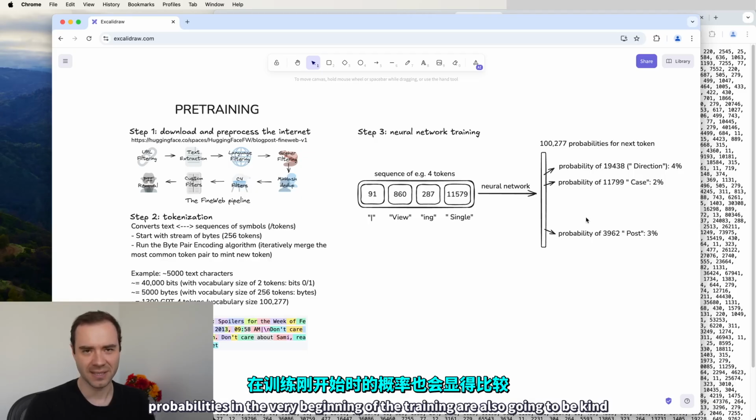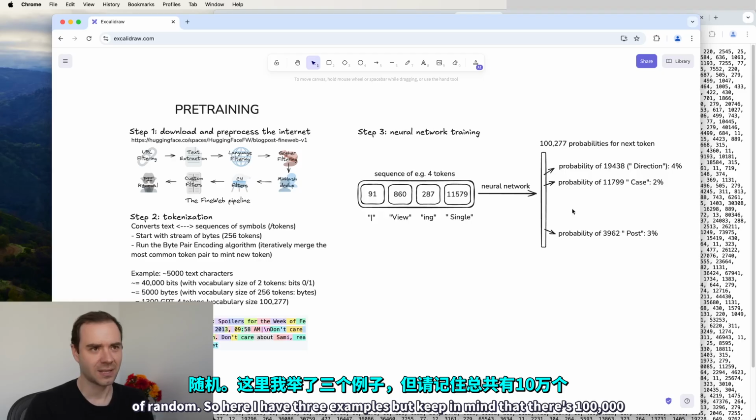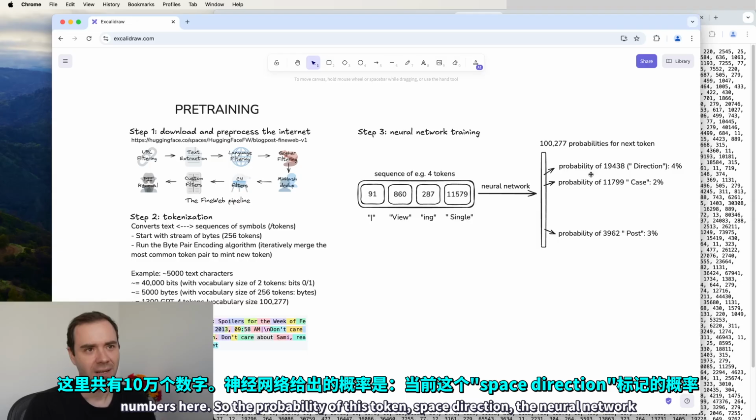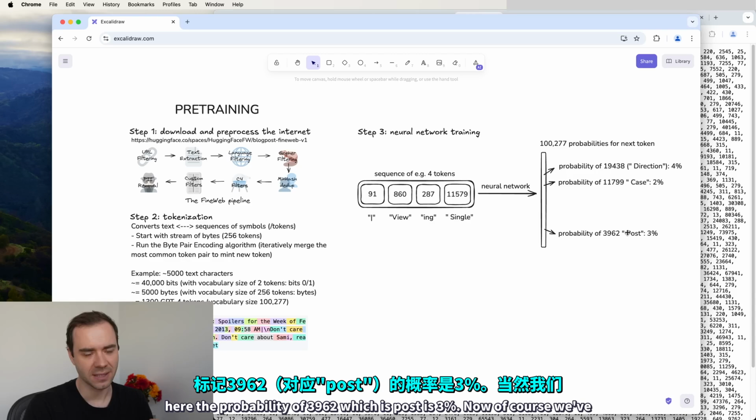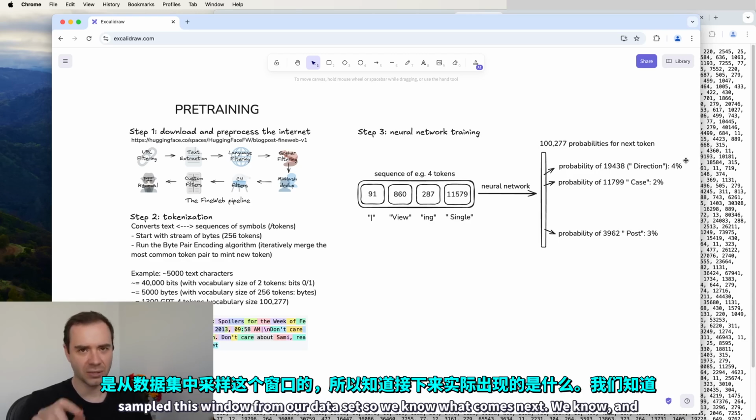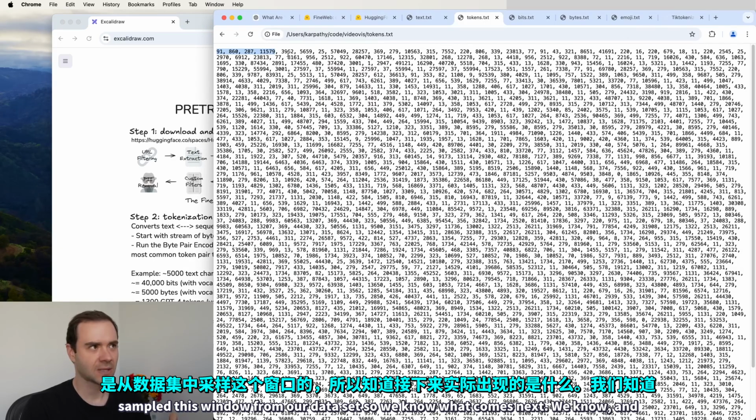So these probabilities in the very beginning of the training are also going to be kind of random. Here I have 3 examples, but keep in mind that there's 100,000 numbers here. The probability of this token, space direction, the neural network is saying is 4% likely right now. 11,799 is 2%. And the probability of 3962, which is post, is 3%. Of course, we've sampled this window from our data set, so we know what comes next.